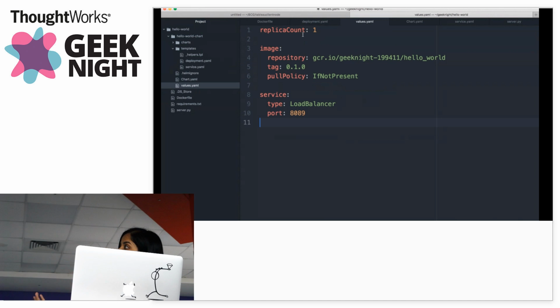You have the replication count. The replication count is the one I previously mentioned. This talks about how many pods are supposed to be up all the time. And then I have my image details. Given that there's enough access for Helm to talk to the Docker registry, I give my image, and then I give the tag associated with the image, and then you have various pull policies for your image.